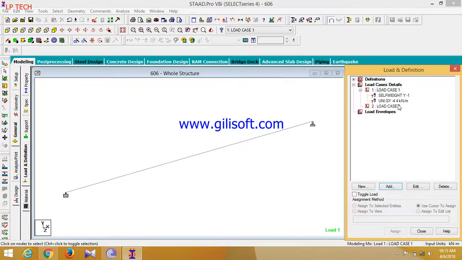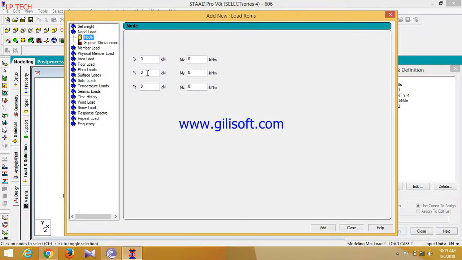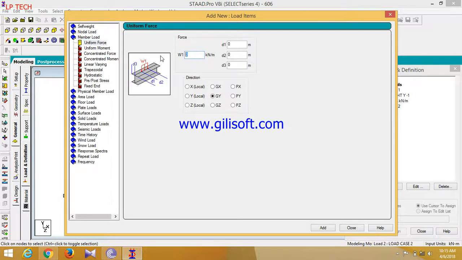Only we will assign D1. Now go to load case 2. Now add here, first of all add nodal loads. Here I am taking minus 4. Simply add this. Go to member load, and member load I am taking here minus 2. Now click on D1. Here I am selecting D1 distance at 3.